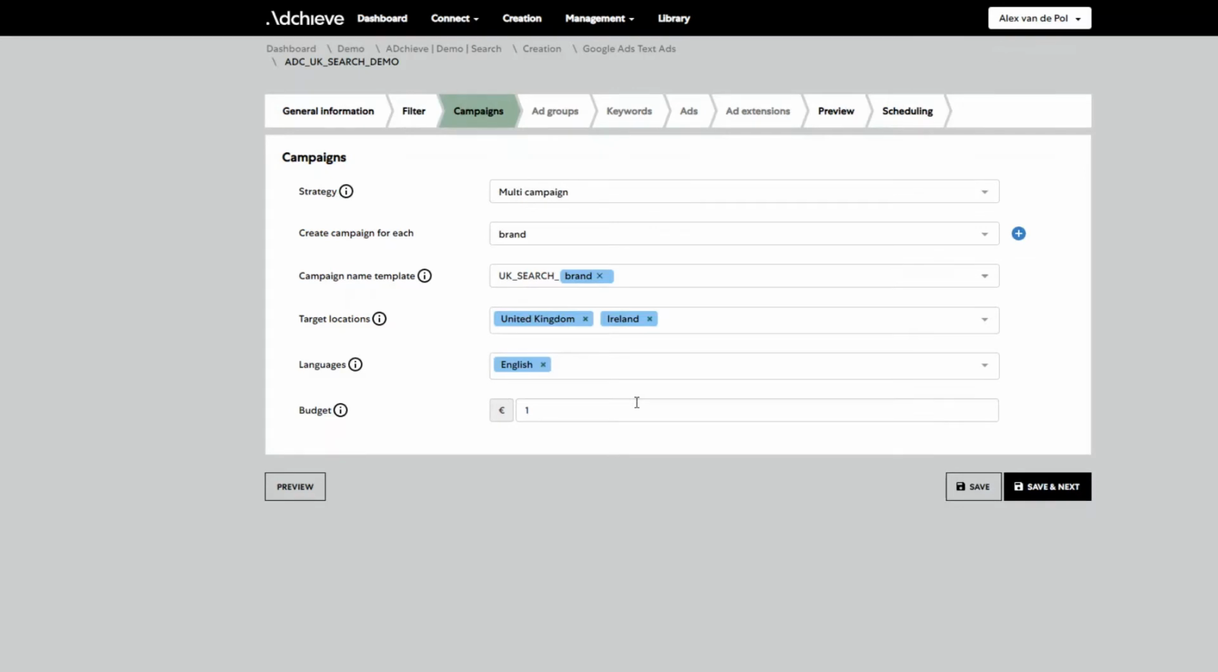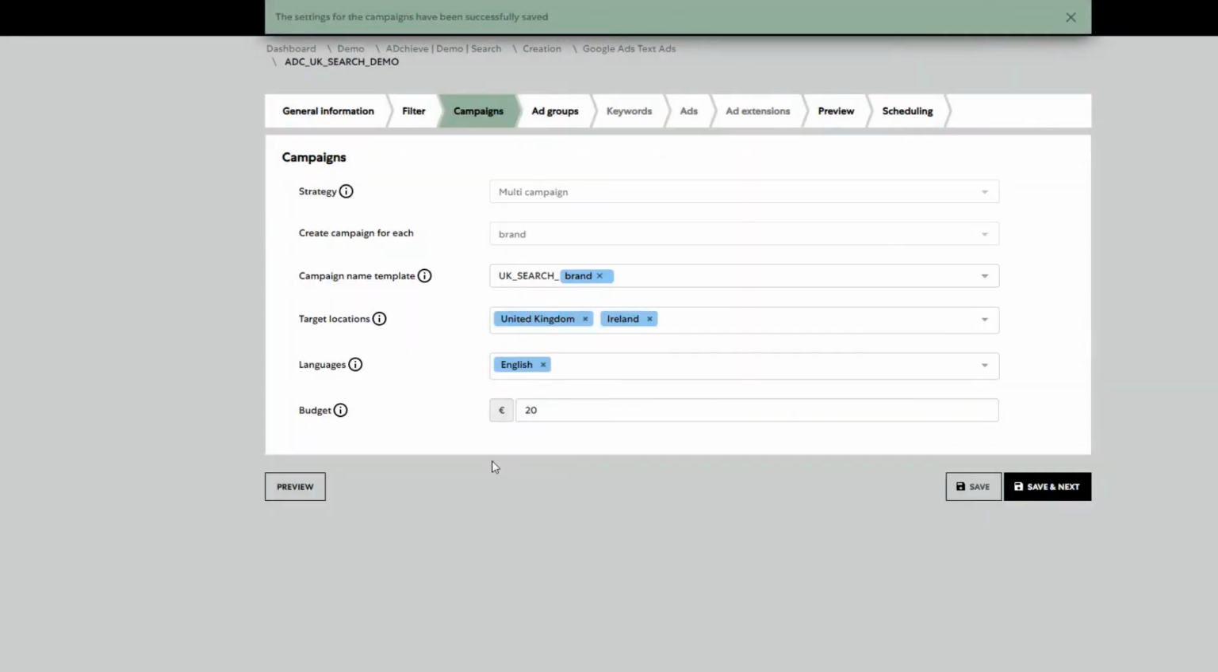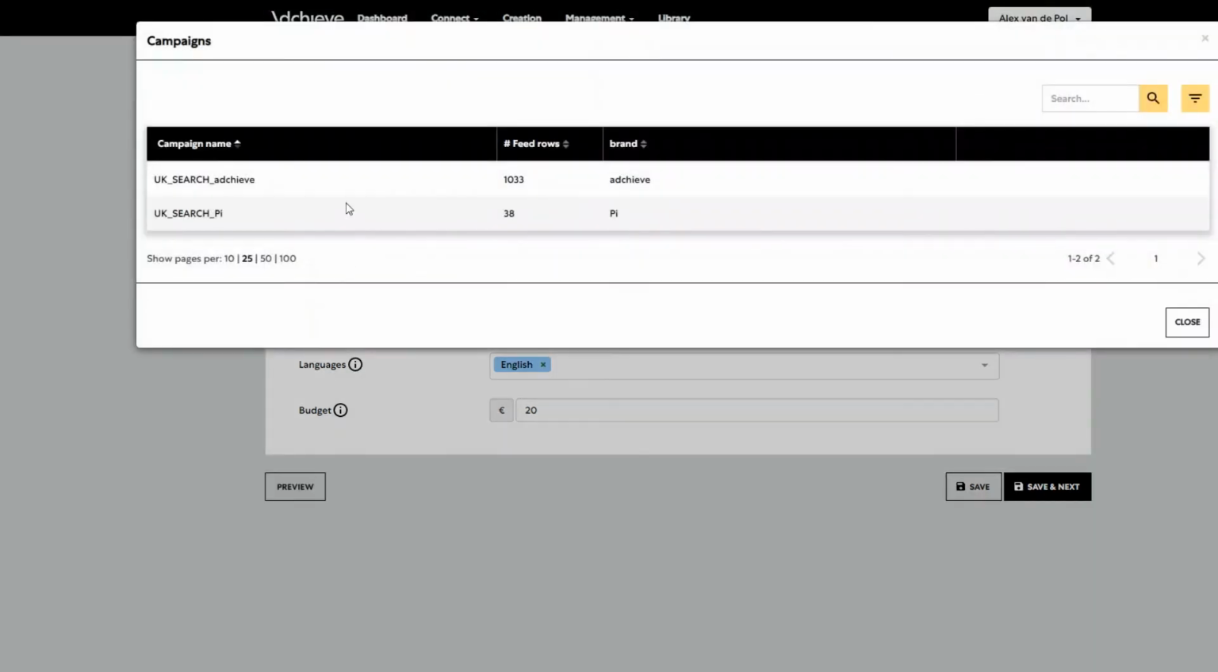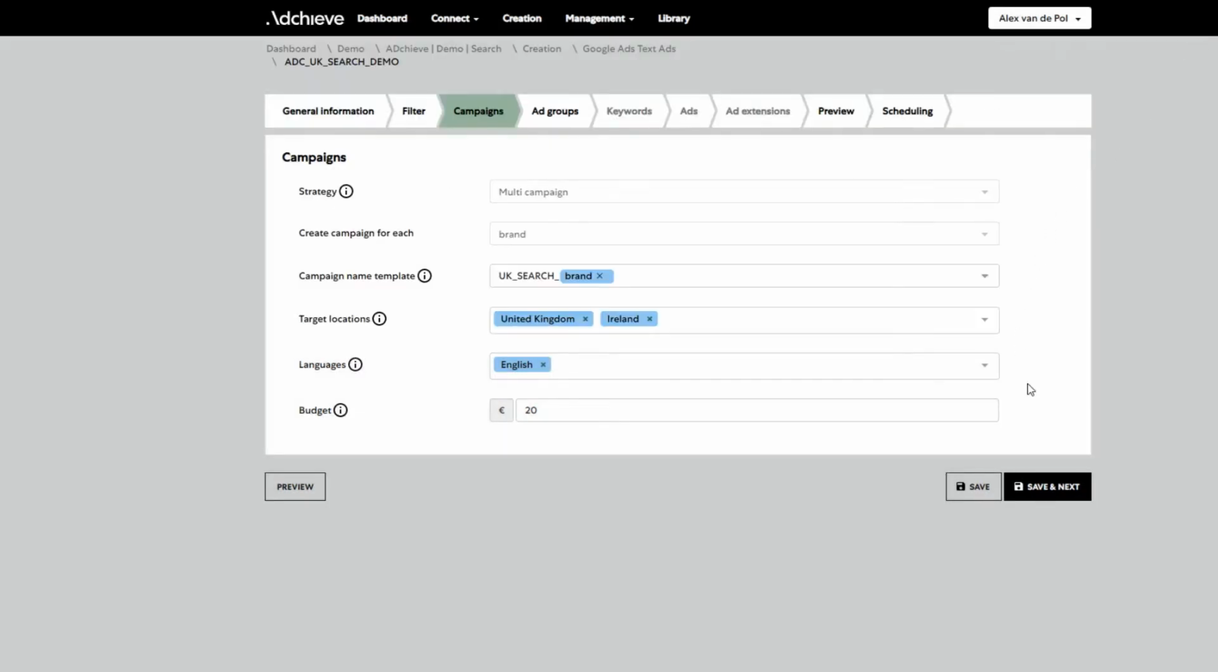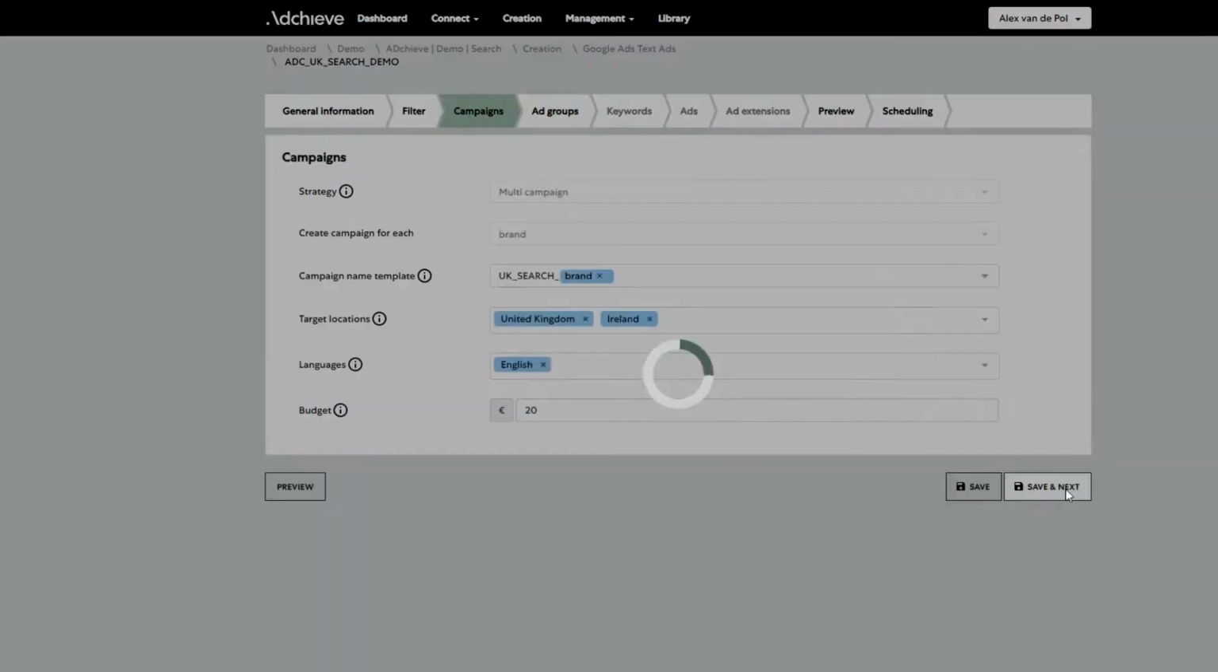Instead, as a final step, I'm going to select the budget, which I will set on 20 euros, and then I press on save. And as always, I will click on the preview button to check and see which campaigns will be created. So in this case, there will be 2 campaigns created from the feed. Then, as a final step, I click on save and next to proceed.